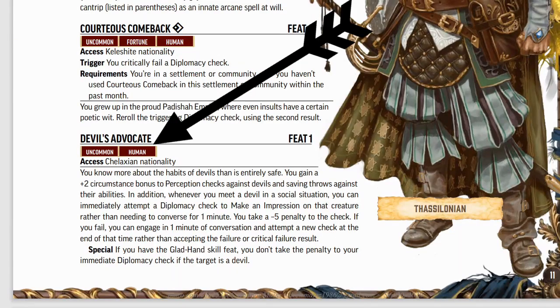Next is Devil's Advocate. You gain a +2 circumstance bonus on perception checks against devils and on saving throws against their abilities. Also, if you run into a devil in a social situation, which will only apply to certain types of devils, you can make an immediate diplomacy check to make an impression on it, instead of having to converse with it for 1 minute. You take a -5 penalty on this check.